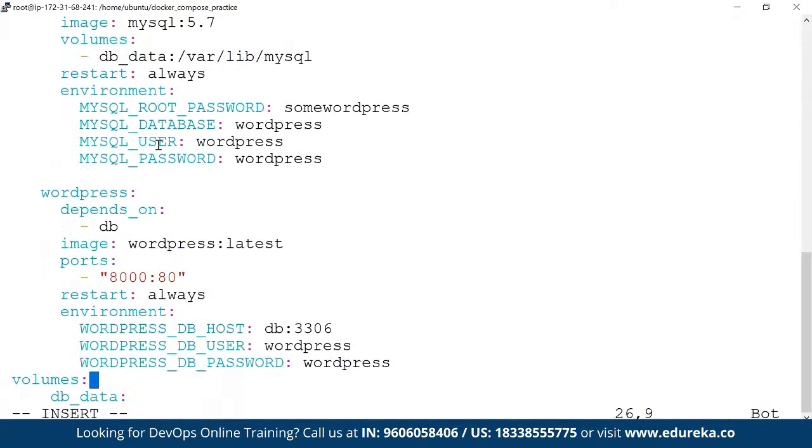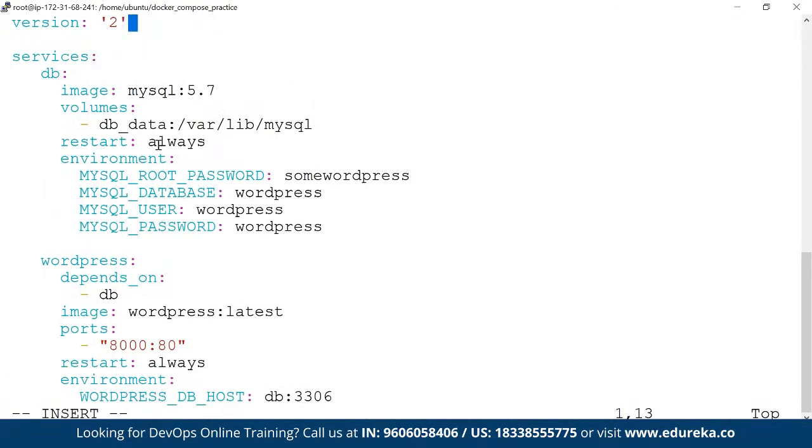So I'm doing nothing, guys. You can see here, there is a version. There are services. In the services, I have two containers. One is a DB container. One is a WordPress container. The WordPress container is dependent on the DB container.